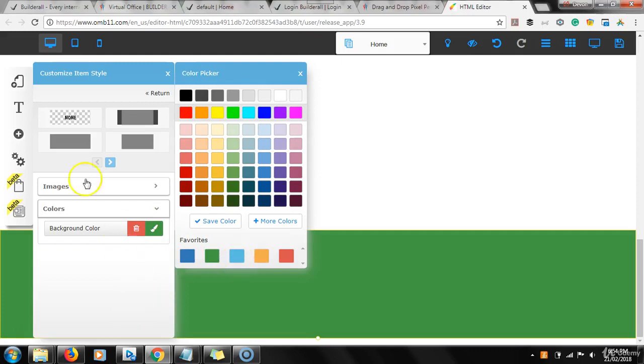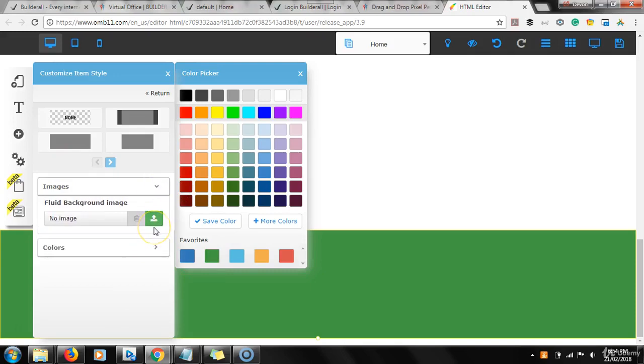Now, if you wanted to add an image, this is where you'd add the image. Just come right here, click on that, and then upload your image like we've done before, and then it'll put an image there. But because of this website, we don't need an image. We just need to add a color. Okay, so there we go. All right, so now part of it's already finished.